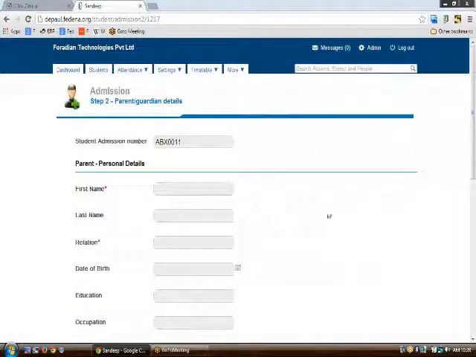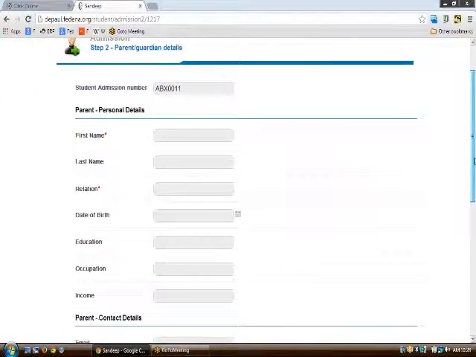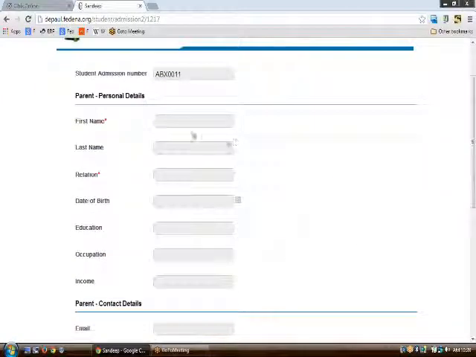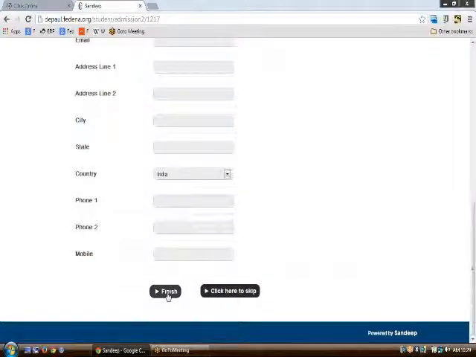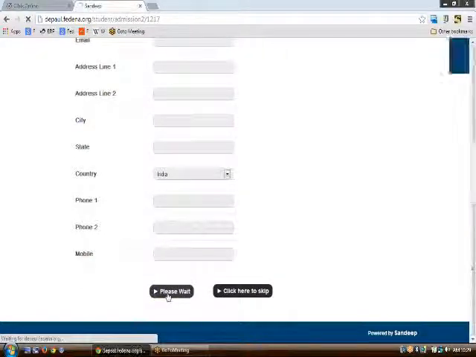Or if this particular person does not have a sibling studying there, you can just click on the skip option and type the first name, and then the rest of the settings are to be done. And on clicking finish, this data will be entered.